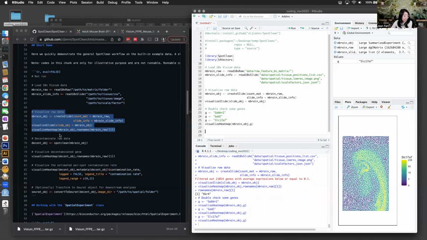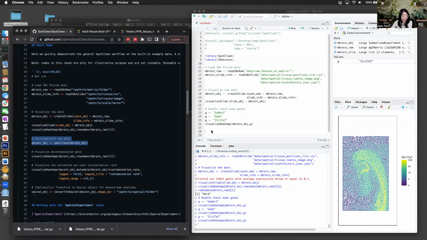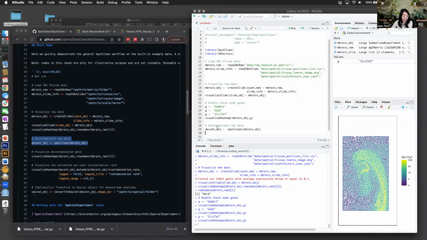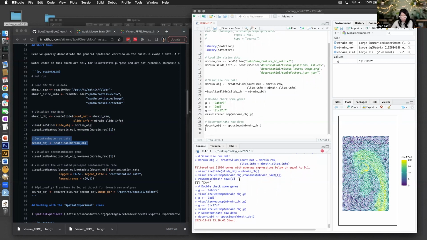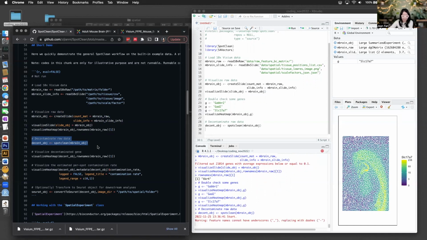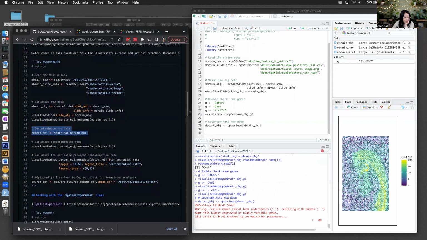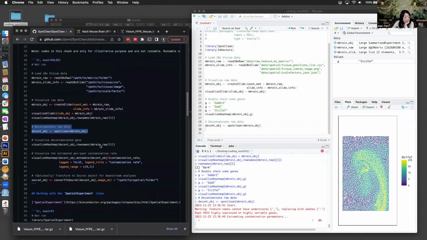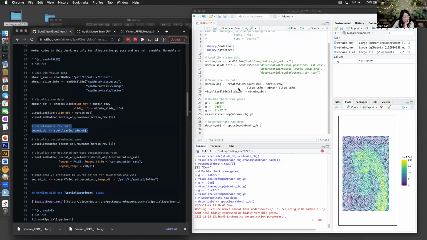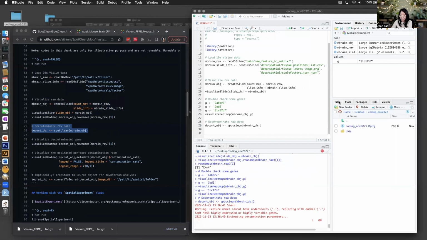Okay, well, yeah, so we visualize the data now. I guess the whole point is to run this decontamination or cleaning of our spots. I wonder how long this is going to take. It's going to take a while. Okay, well, fine. I guess that's what it is.